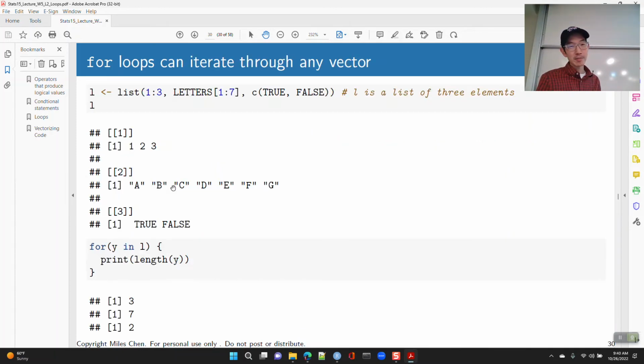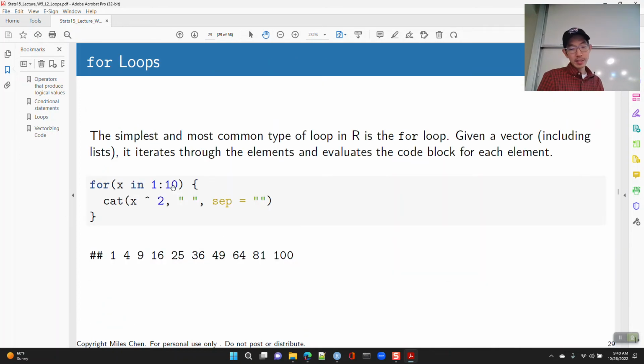What does the cat do again? Cat just combines a bunch of text together, concatenates text. So if you take pine and apple, it puts them together, pineapple. It just glues letters together.